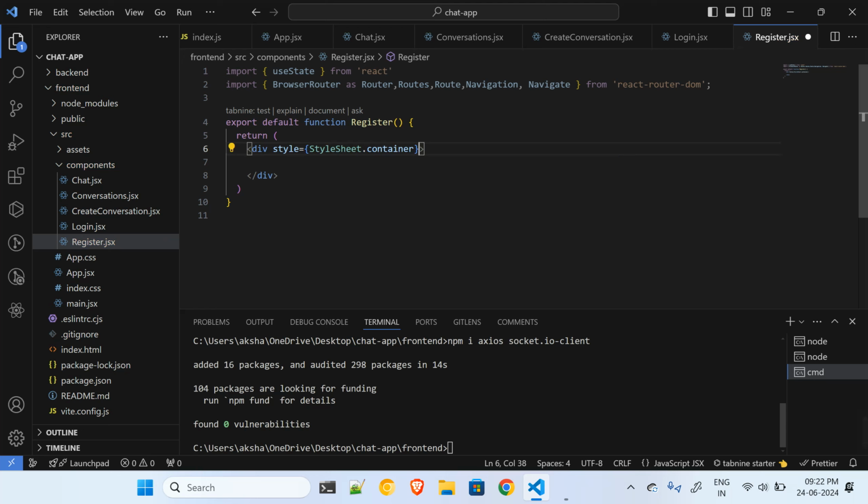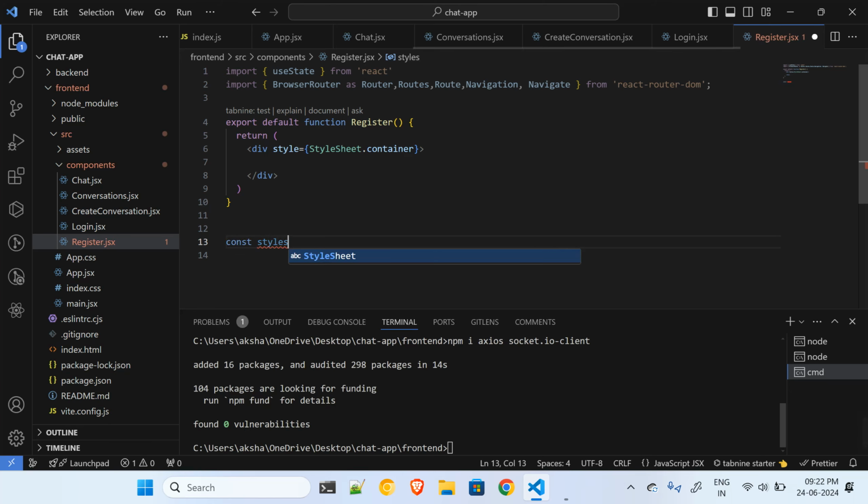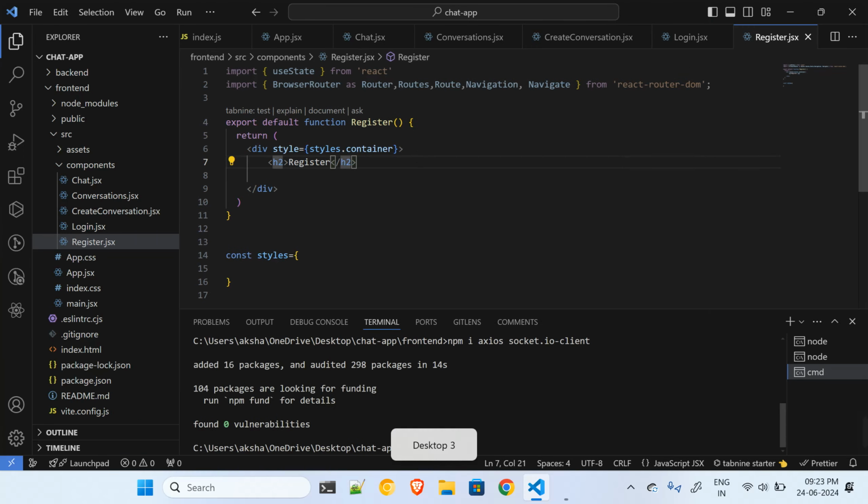And when it comes to these styles, I will come down below and I will declare the styles. Okay, so this is my styles variable, and I'll be writing my style inside of the styles. So this is my container over here. So now let's just do one thing. I'll come up over here. I will make use of the h2 and I will say register. Okay, so now I'm not getting anything as of now.